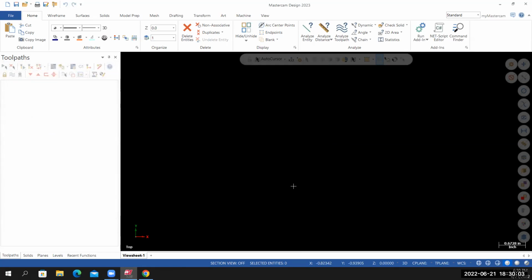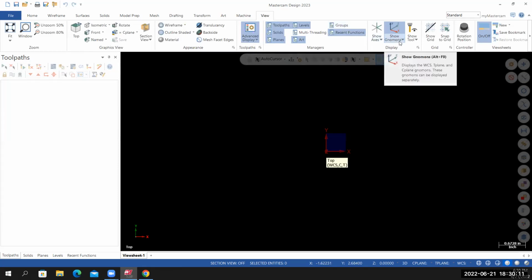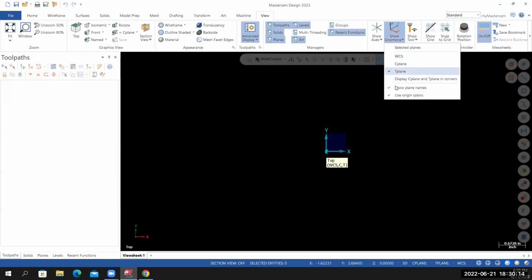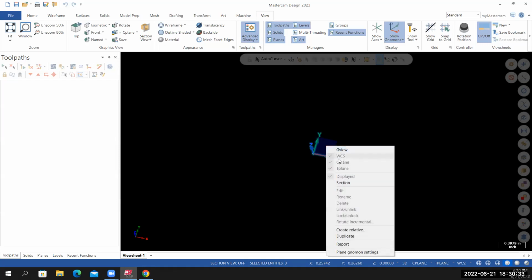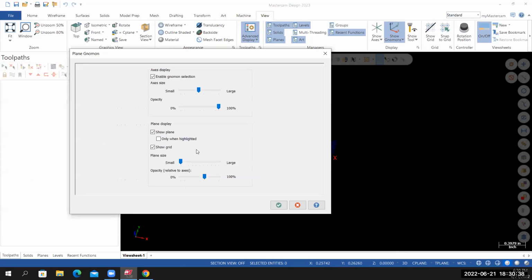To see what the WCS looks like, I'll hit Alt F9. Or I can go to View, and where it says Show Nomens, I can control what I see here. And I'm just going to leave the C-plane. And actually, in this case, I'll leave the C-plane visible and make everything else invisible. I also have a plane that's visible on my coordinate system. To make that invisible, right-click, and then from the flyout menu, go to Plane Nomen Settings. And where it says plane display, uncheck show plane.